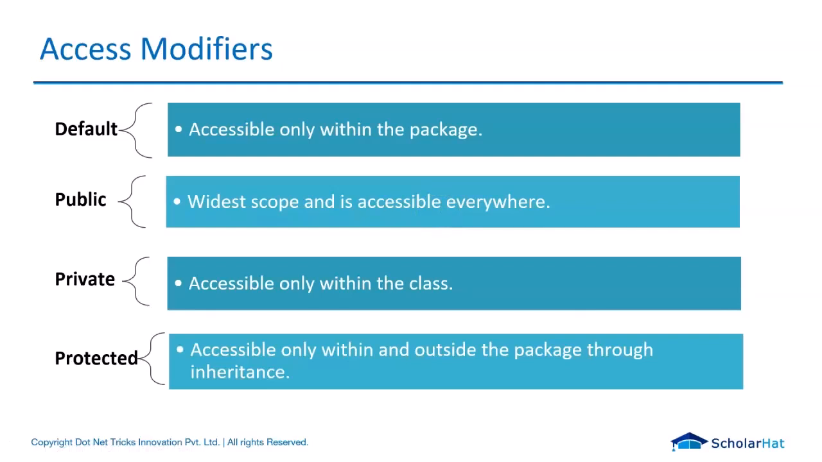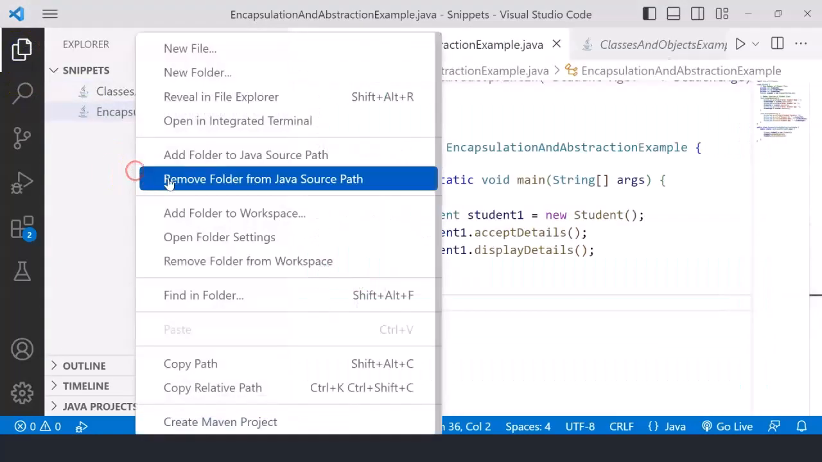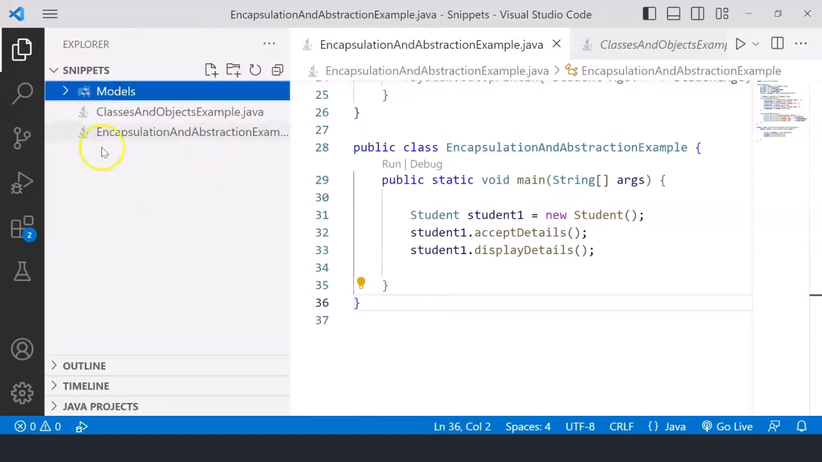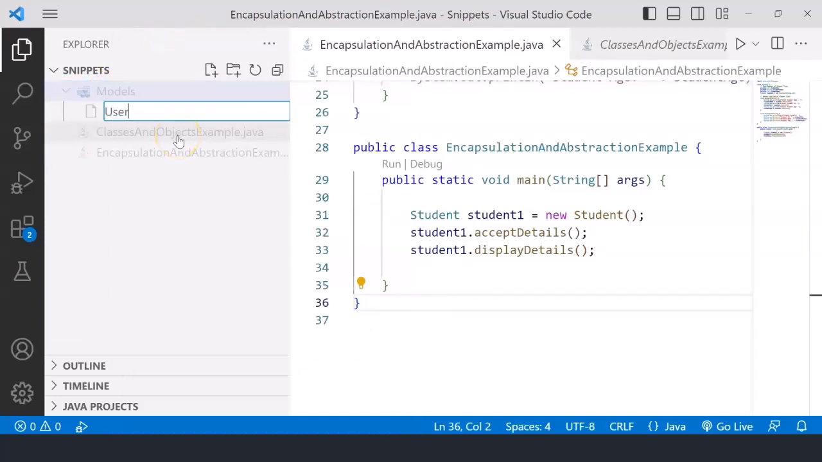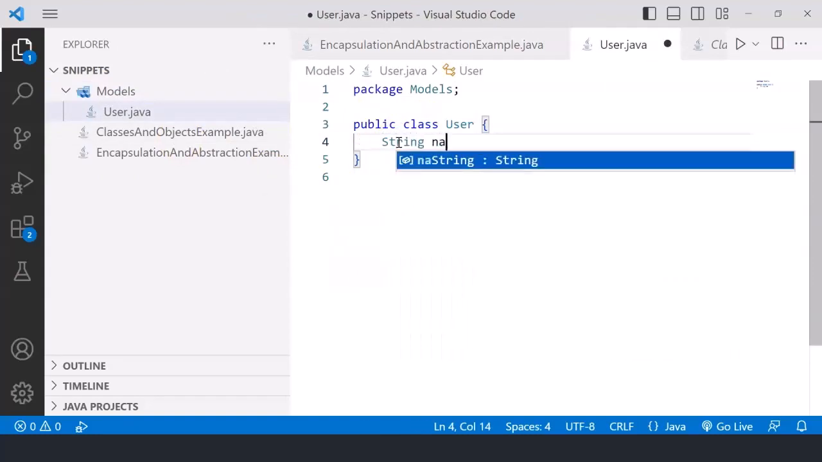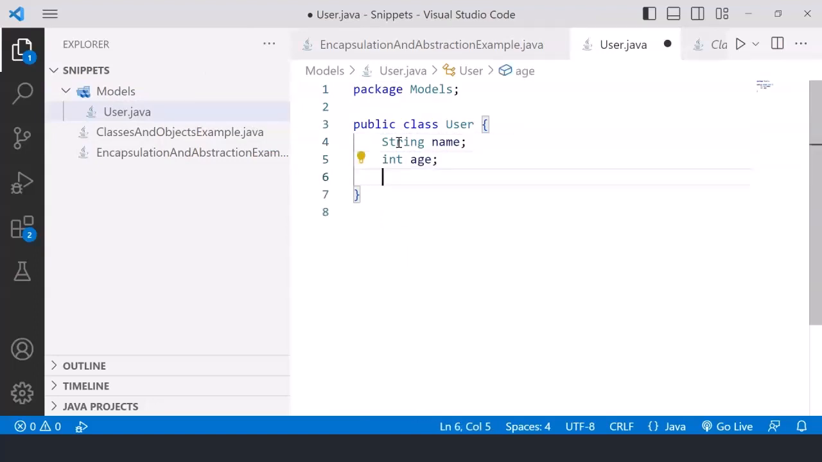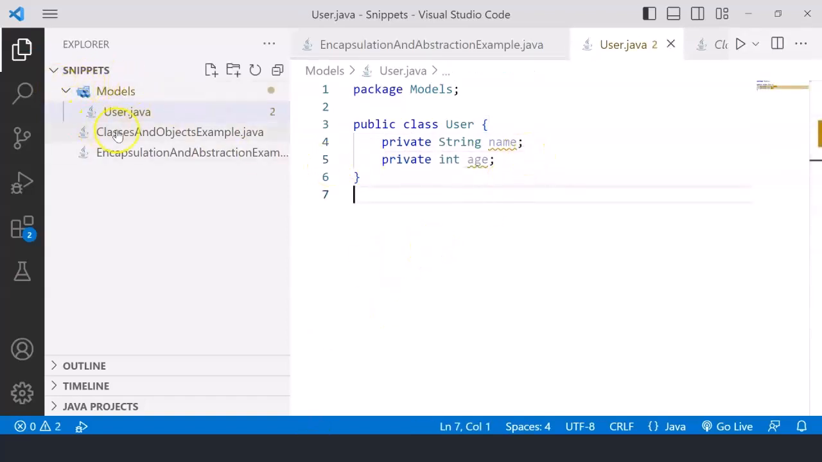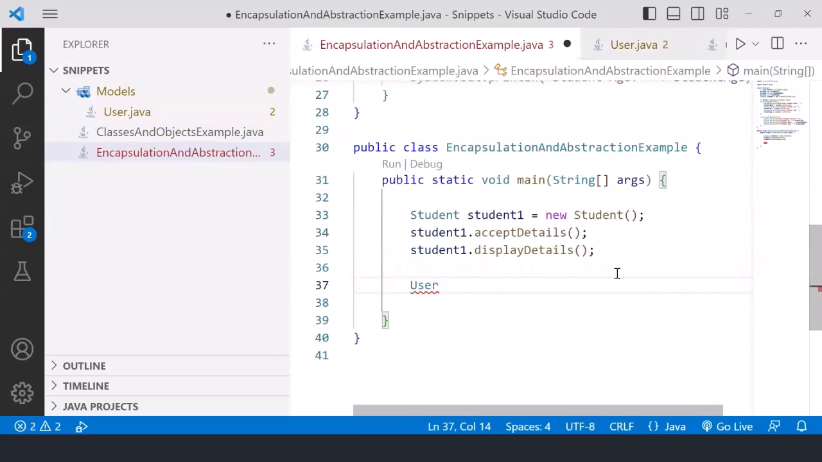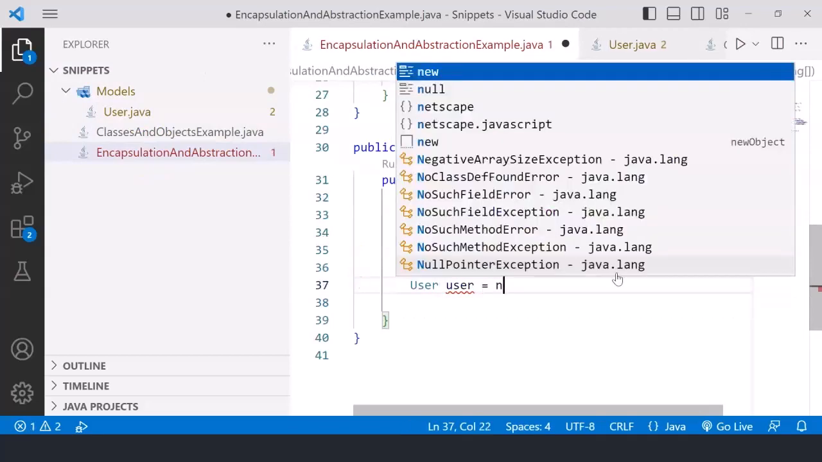Let me help you out with an example. Here I'm going to create a folder, naming this folder models. Under this models folder, I am creating a User.java. I just want two members in this, the name of the user and the age of the user. I'll make these private. Now I just need to go to my classes and objects or encapsulation example, where I would like to instantiate my user class.